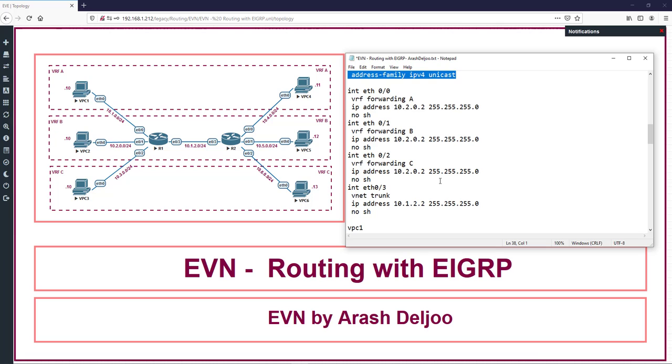All of this configuration is the same as the previous scenario. Okay, let's go to the Ethernet interfaces. Interface Ethernet 0/0, VRF forwarding A. The IP address is 10.4.0.2. Then interface Ethernet 0/1, VRF forwarding B. The IP address is 10.5.0.2. Then interface Ethernet 0/2, the IP address is 10.6.0.2. And after that, interface Ethernet 0/3, the IP address is 10.12.0.2.